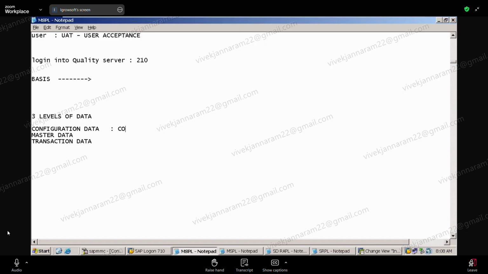Configuration data is like your company code. Master data is like your GL account creation. Transaction data is like your FB50. Are you clear? Now, can I post FB50 without a GL account? Can I create a GL account without a company code? No. So which data should we create first? Configuration, the company code. Clear, no?